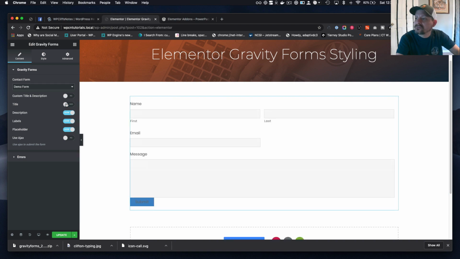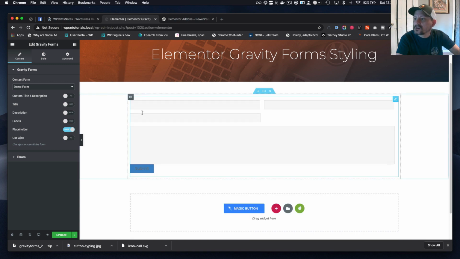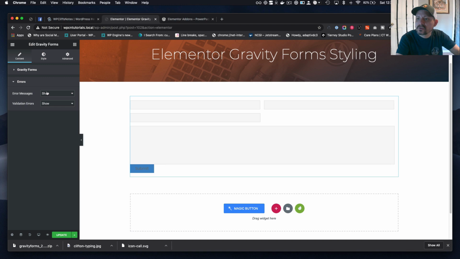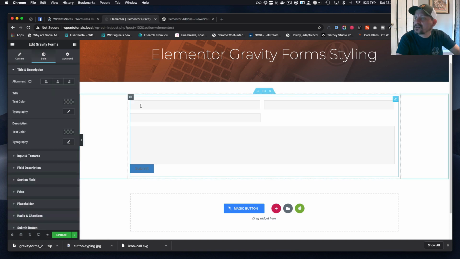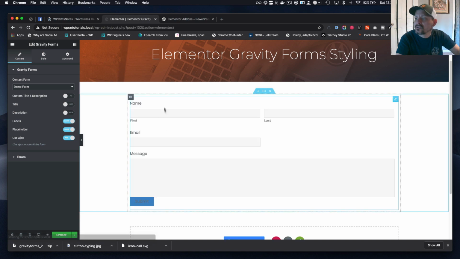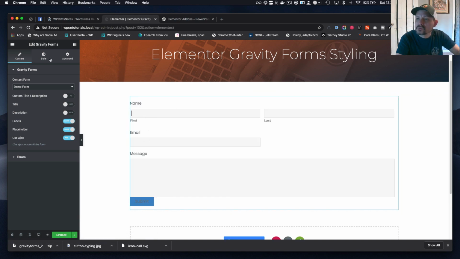So you can turn off the name, you can turn off the description, you can turn off the labels, and then you can just use placeholder text. So you can actually turn off the placeholders, which is kinda nice. You can use Ajax to submit the forms. You can show or hide your display message or validation and everything. To style it, I'm gonna show the labels because I don't have any placeholder text.